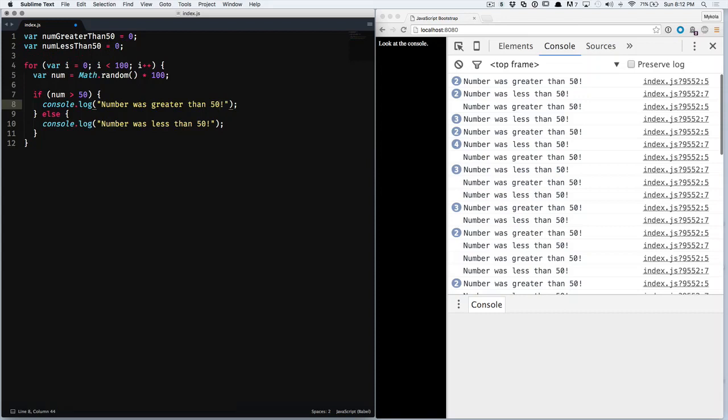And then we can say here greater than 50. And we can say plus plus numGreaterThan50. Here we can say less than 50.